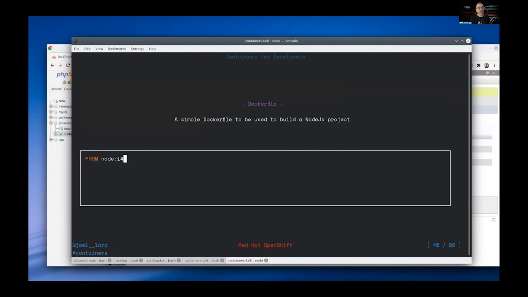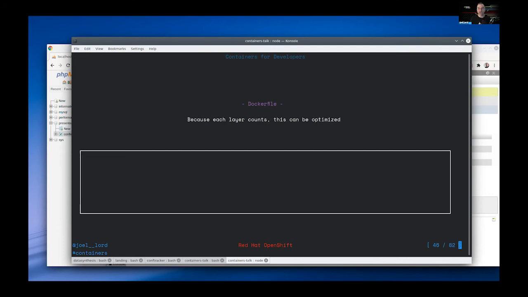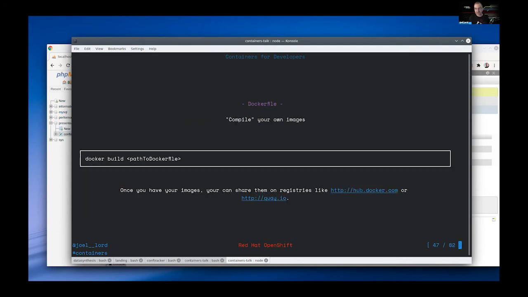For Node.js, it's very similar. So you start from a base image, Node 14, expose ports, copy your source code, change your working directory, run npm install. So you install all of those Node modules inside of that container. And then once the container starts, use the command npm start to start your Node.js server. I'll skip that for now.